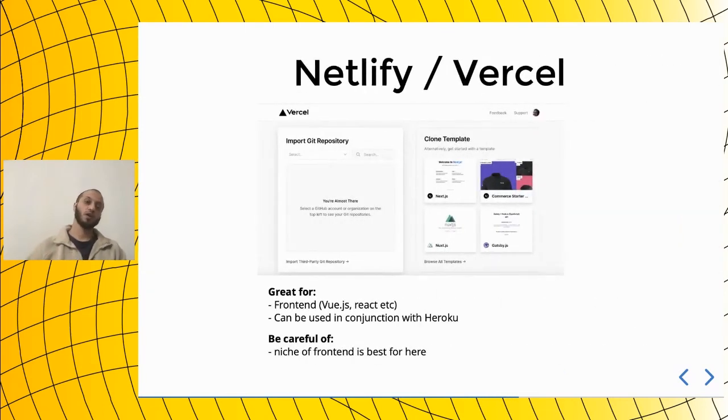All right. Up next, we have the quite popular tools Netlify and Vercel, which are hyper-focused on front end. If you have a Vue.js or React app, anything else that's front-end focused, deploying to Netlify and Vercel should be a breeze because their focus is front end.